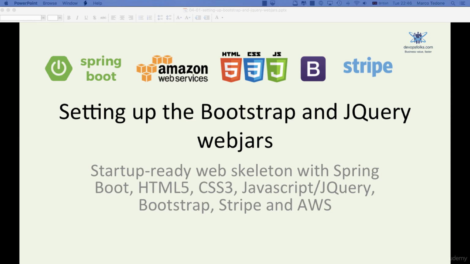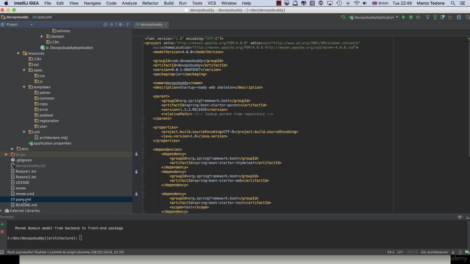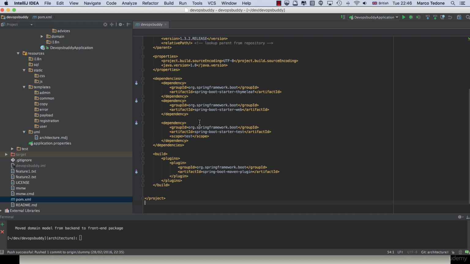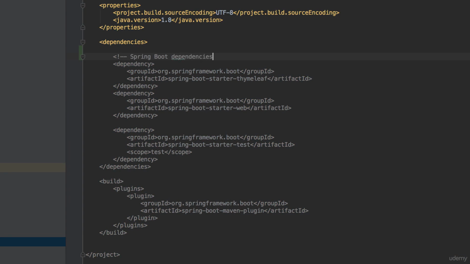Declaring these dependencies is easy. Open the DevOps Buddy project with IntelliJ or your editor of choice and locate the pom.xml file. This is the Maven file which defines project metadata such as name, dependencies, and much more. One tip I always give to other developers is to keep the POM sections organized. One way to achieve this is to add comments to the dependencies section to logically separate them in dependency groups. We can start by creating an XML comment for the Spring Boot dependencies. And in the comment we can simply write Spring Boot dependencies.